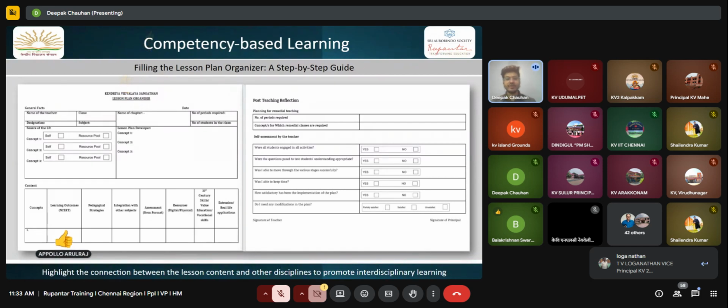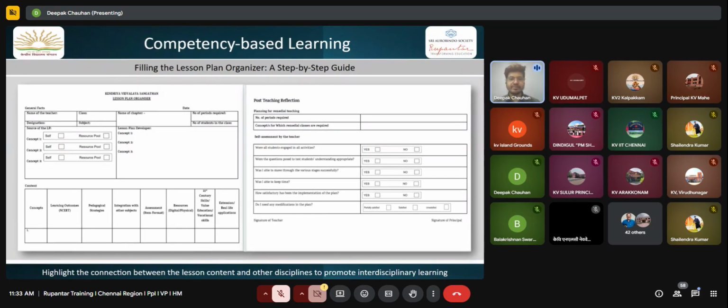Okay. So we have talked about the resource pool. We will see some samples of lesson plans as well. So project work as well, sorry. We have already seen the format of the lesson plan. Now let's have a look at the third resource, that is the lesson plan organizers. We all must be familiar with this. This is how our lesson plan organizer looks. Now, how does the teacher fill this lesson plan organizer? Let's have a discussion on that.